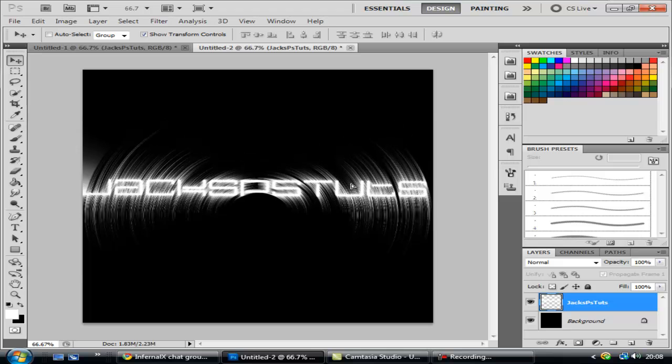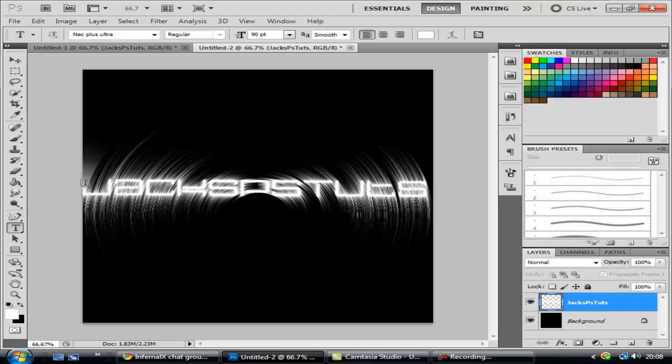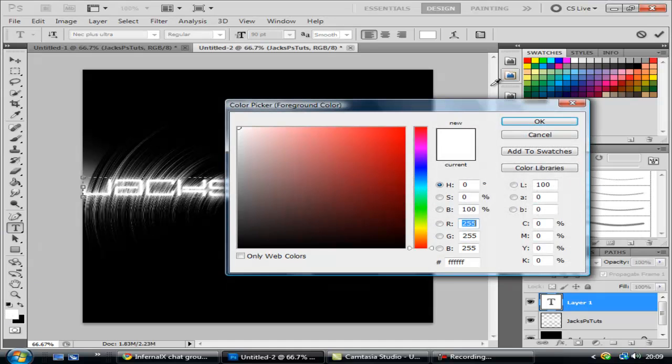Now you don't have to do what I'm about to do, but this is what I think makes the text stand out, because it's not really standing out now. So you just grab another text layer, type in your text in a different colour. I'm going to go for red.